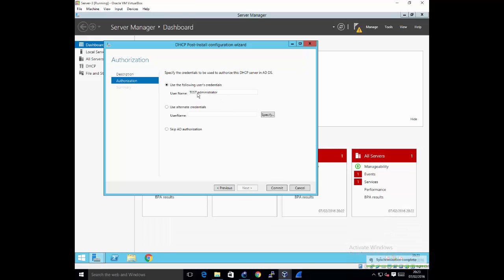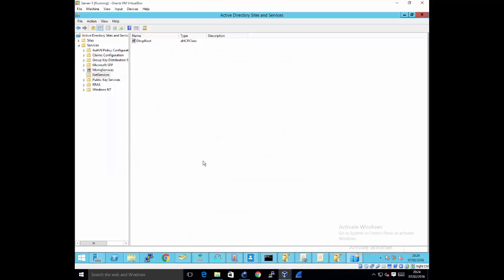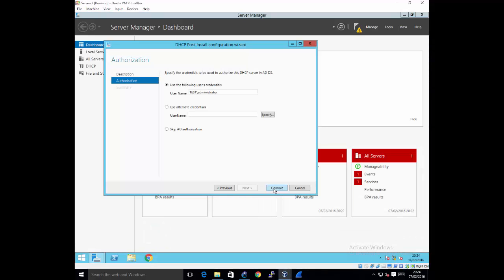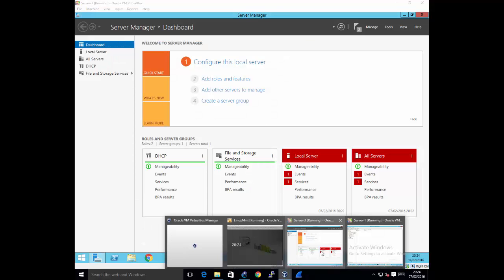I'm going to use the following user credentials for the authorization. So it's going to use my admin credentials. An important thing to note is that the only accounts by default that can authorize a DHCP server in a domain are domain admins and enterprise admins. There's a way for us to delegate that if we want to, but by default, those are the only accounts. Going back to this one, if I click commit, it said it's done, and then we close that. So going back to the domain controller.